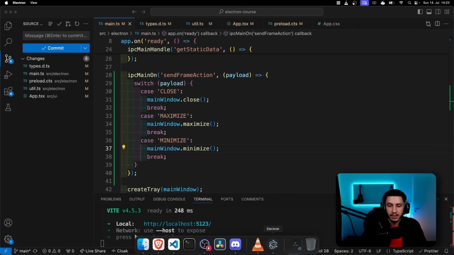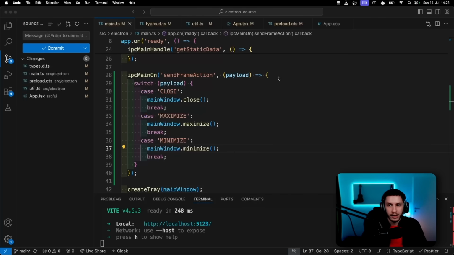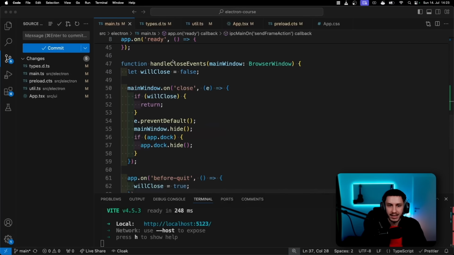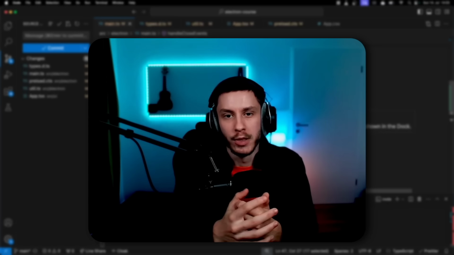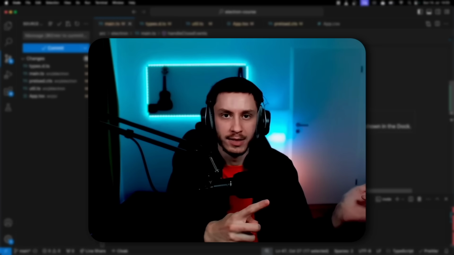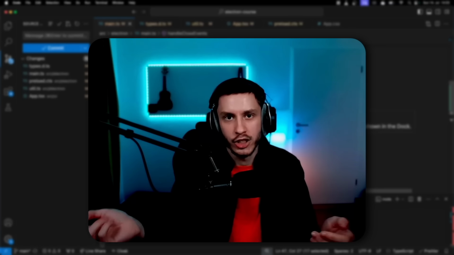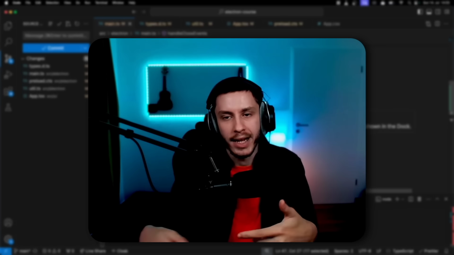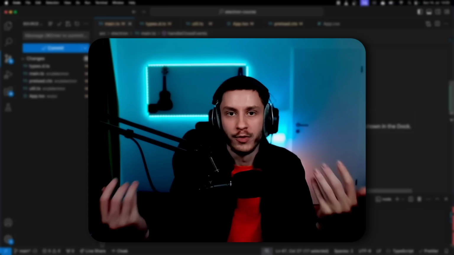So the minimize button minimizes something, the maximize button maximizes, and the close button closes it without actually quitting the app, because it of course runs into our custom handle close events function down here, which is basically exactly what we want. So now we've got a few different IPC events, some sending data from the front end to the back end, some going the other way around, and some doing a full communication from front end to back end and back. These are basically the main versions of communicating in Electron, which we've now all handled.